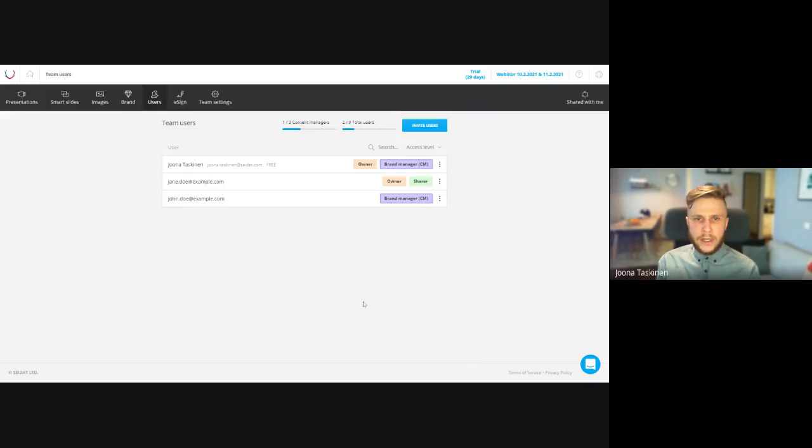So that's pretty much what comes to the user management, and that covers a lot of the aspects that you might need to be aware of when editing the user access levels. So to put this in a nutshell, those persons who don't need to edit all that many presentations, they might need to edit a presentation every now and then, add them as sharers. And always, if you add new persons who are not familiar with the tool, I would recommend adding those persons as users with the sharer access level.